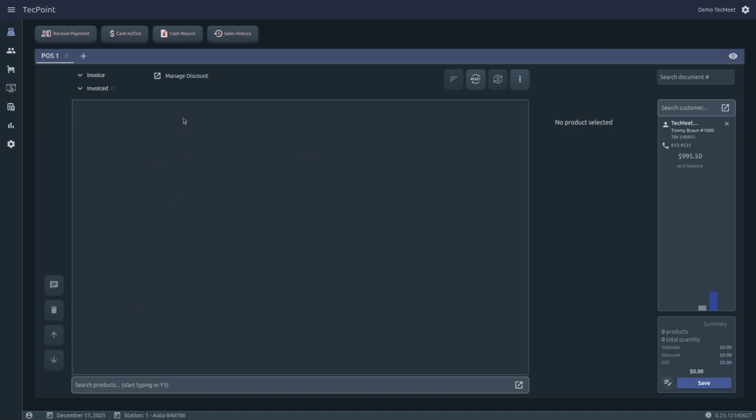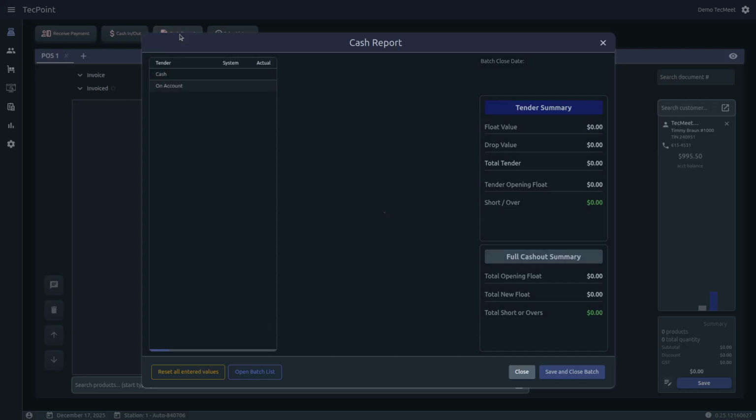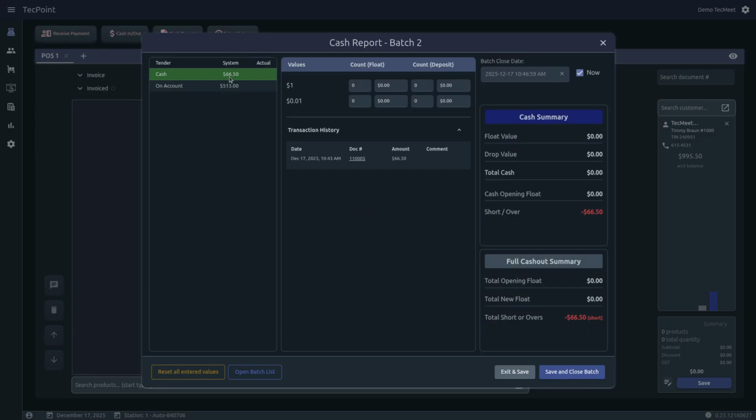Now, if I'm finished for the day, I can go to cash report and it shows me all my cash that I got in for today. I can add more denominations here if I want to. If I want to put in all the $20, $50, $100 separately, I can do that. In my settings, there's configuration where I can add all these. But let's say I just want to put in, I have $66.50.